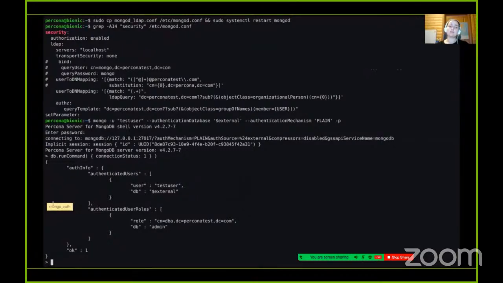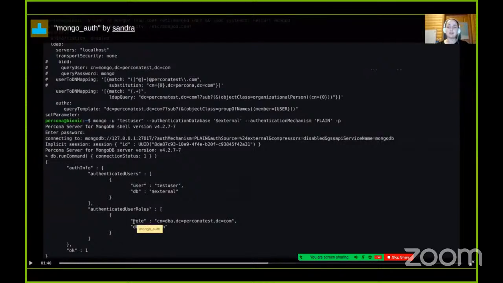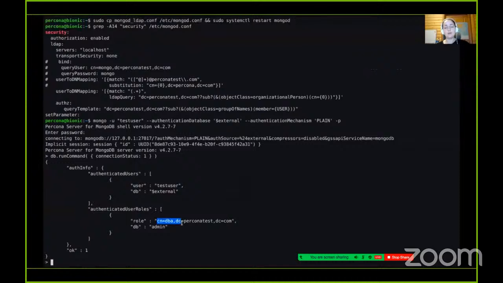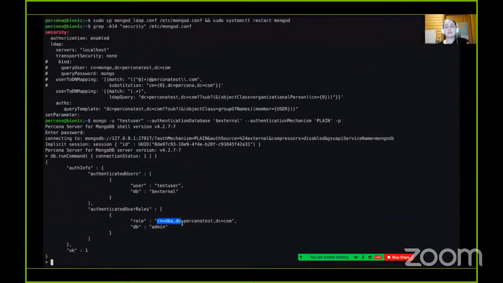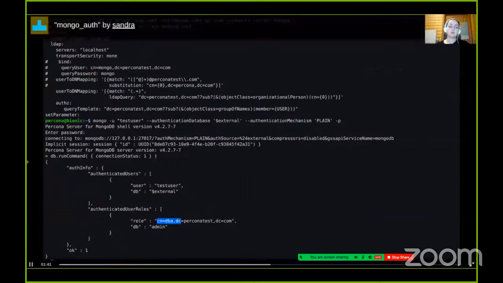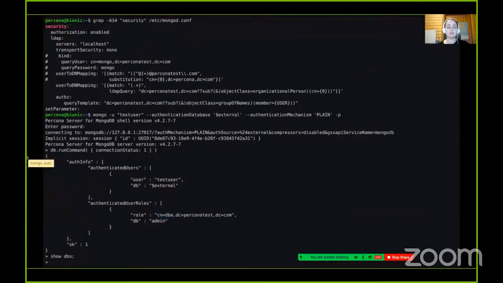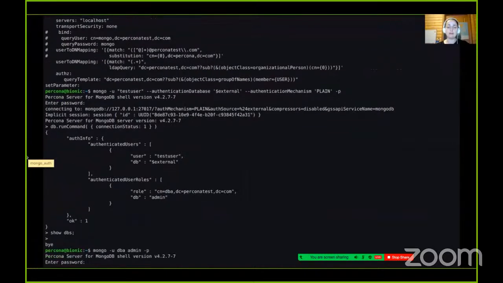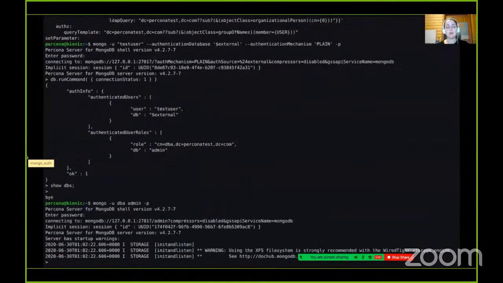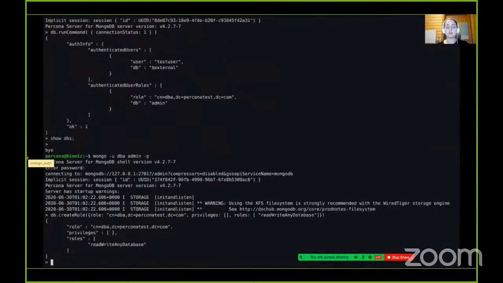But on the other hand, the user doesn't have any permissions assigned in Mongo itself. So as we can see, user belongs to CN DBA group, but this group doesn't match any role created in Mongo itself. So let's check out whether we can do, for instance, list databases. No, we can't. So now we need to log in again as DBA and create a correct role.